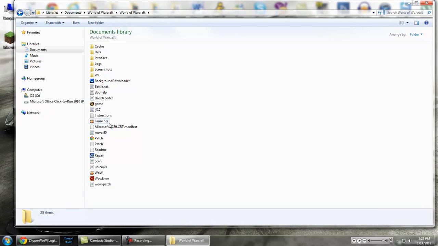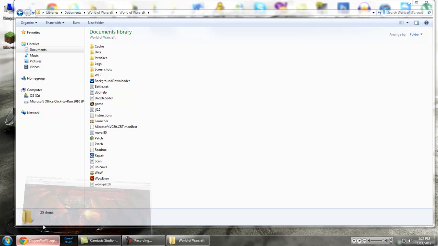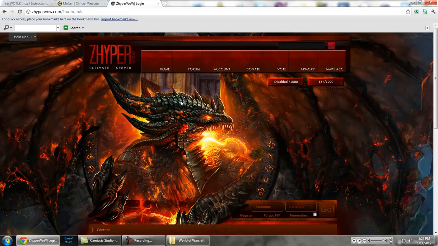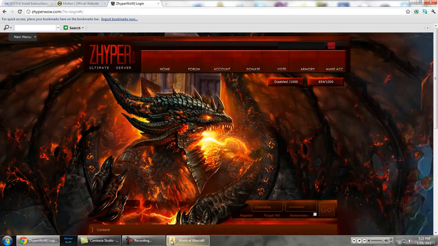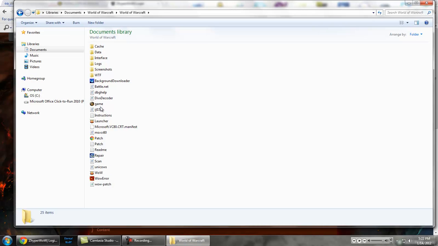This is what you're going to use in order to load up your Wrath of the Lich King private server. So once you have gone ahead and created your account on this server, you want to go back to our eternal WoW. Whoa, no, that is wrong. I'm lying. What you need to do is you need to keep this folder open.